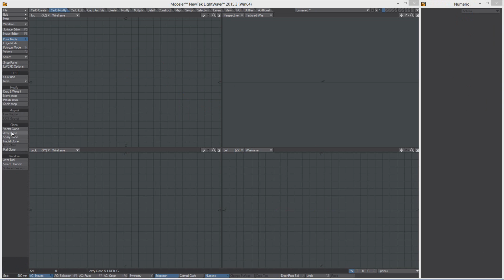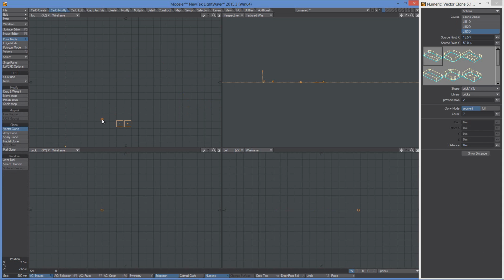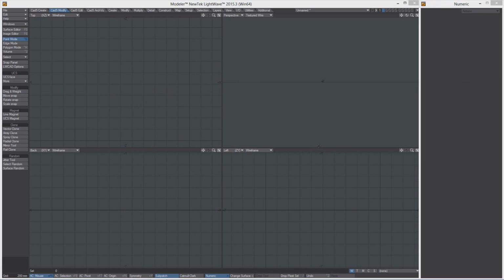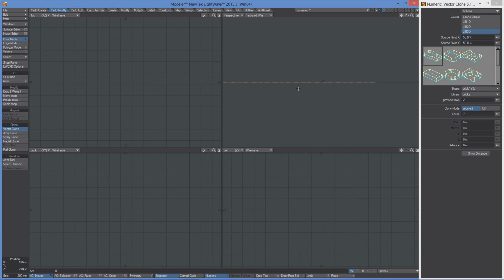Next update is with the vector clone and move snap tool. There is a little change with handles. The first handle is now a pivot handle, so you're moving the whole tool, and the second handle is a direction handle, so you are adjusting the direction from the pivot handle. Same for move snap, so you have a pivot and direction handle. There is also a new option in vector clone, source pivot X and Y. With this, you can change the offset of the object depending on the pivot handle.